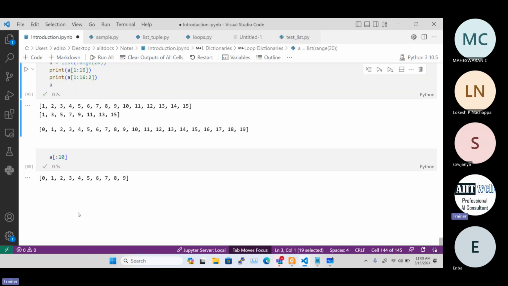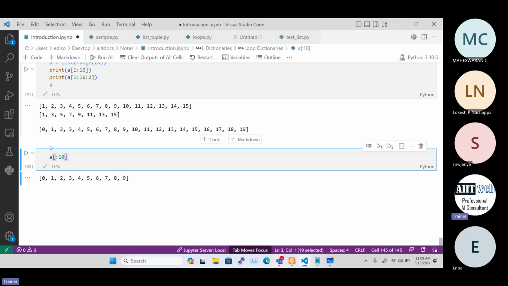So what happens here is if you are not giving any value here, by default it takes the value 0. Okay. I mean the index 0, and from there it went up to the 10th, I mean ninth index, and then we got the result. This way we can access.